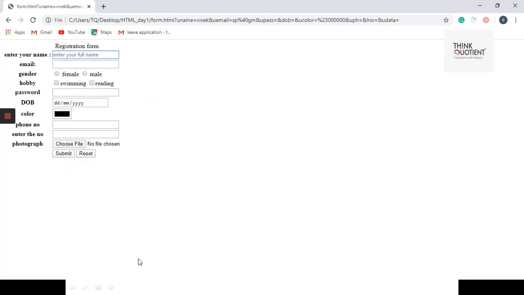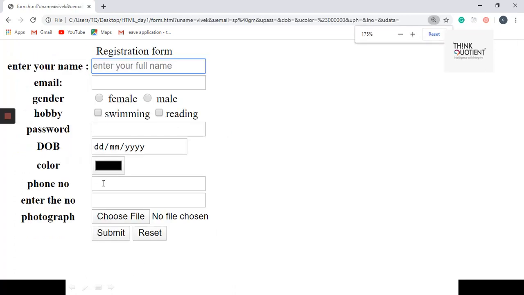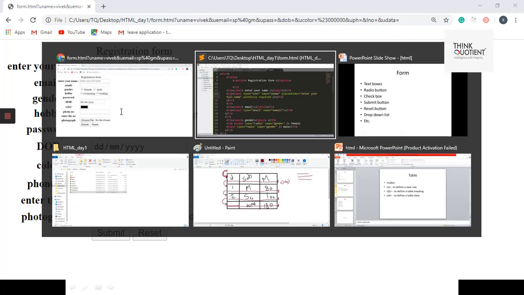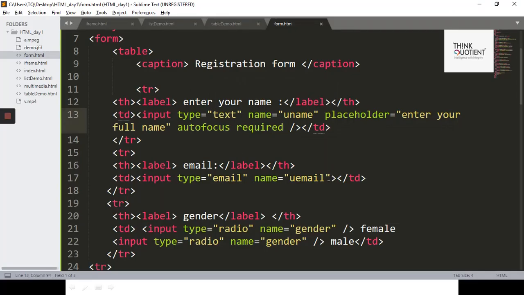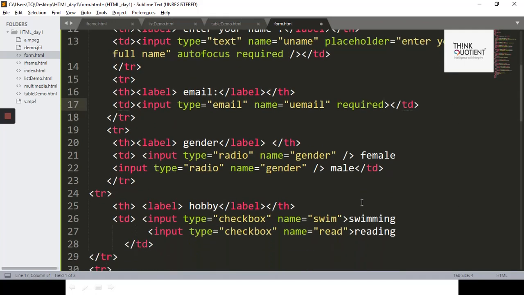Let's submit it. Okay, so we are able to send the data, right? So let me add some validation for the email again. I'm going to say required, so unless and until the user submits the data for this email, till that point don't submit the data, right? Now for the gender we have seen, for the hobbies we have seen.